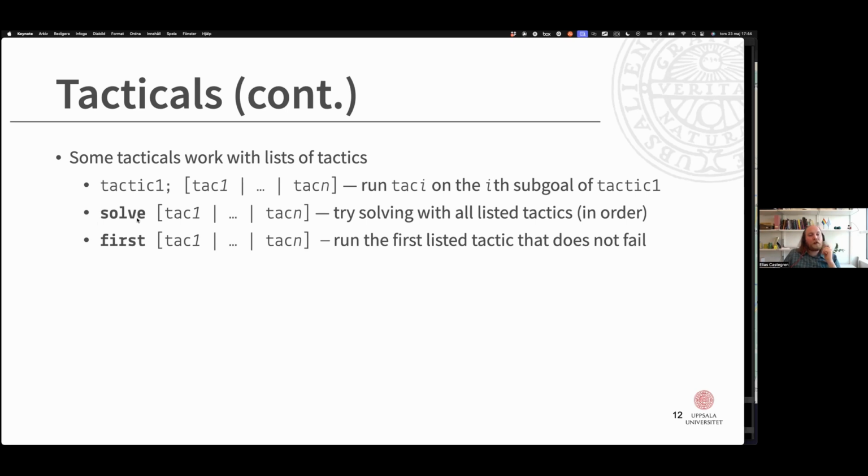You can give several things to solve. That says try to solve the thing with tac 1, and if that doesn't succeed, try to solve with the next one, and so on. So if you know that one of these will work, then you can give several ones. There's also a first tactical that only works with a list that says run the first of these tactics that does not fail. So it tries them until one of them succeeds.